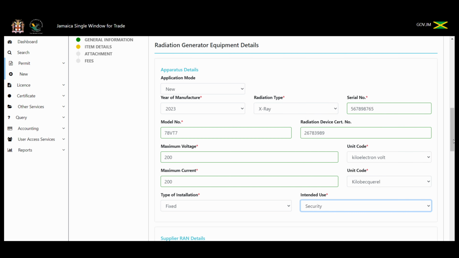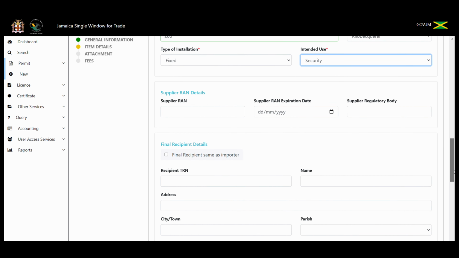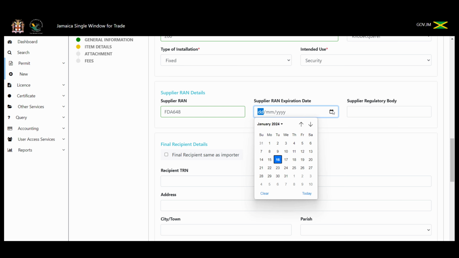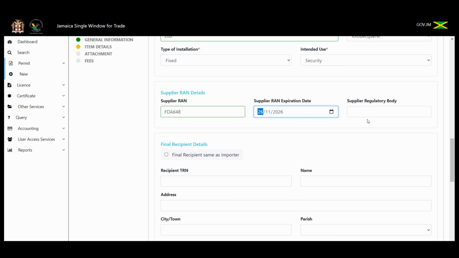Now, as we continue, our next step is to identify the supplier RAN details. You will enter that information if you have it. You'd enter the expiration date for the supplier RAN. And this is information that your supplier would provide you with. And also the regulatory body for their organization or where they are from.